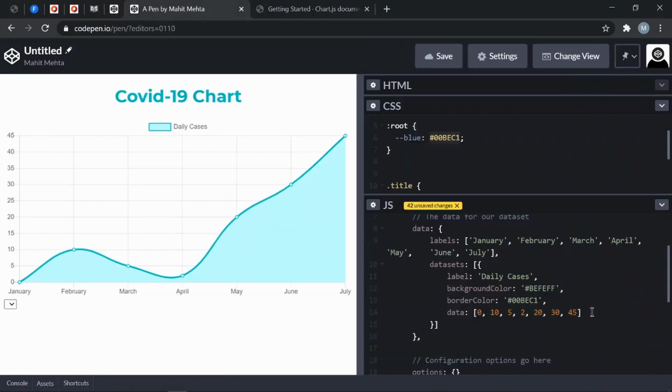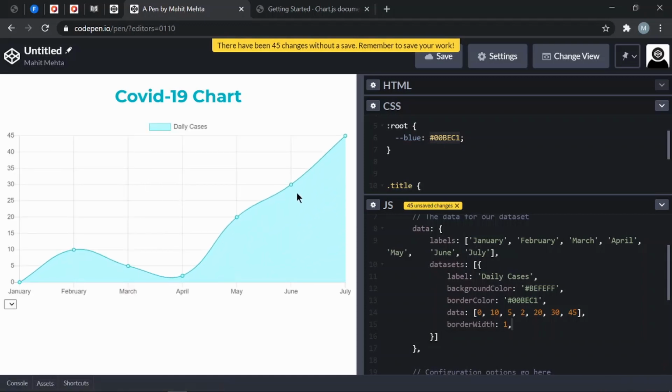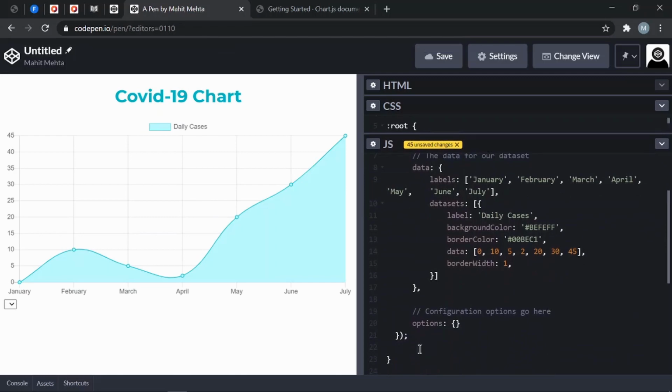One thing we're going to do is that the border, for my liking, is a little bit thick. So we can just do border width is 1. And as you can see, that will make the graph's border pretty thin. So there we go. We have our basic graph set up.